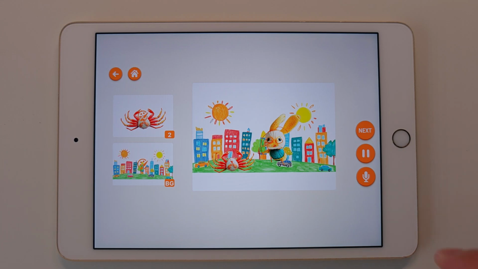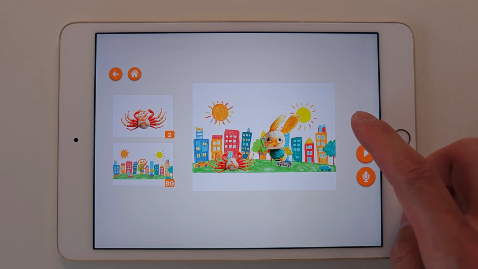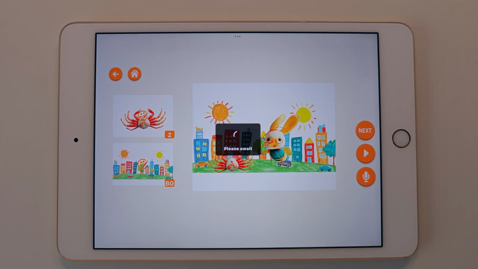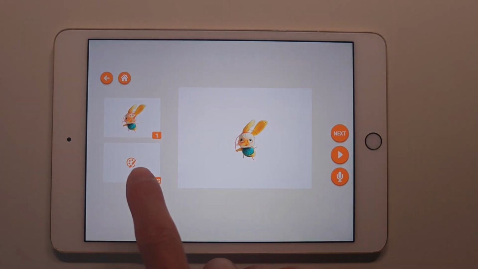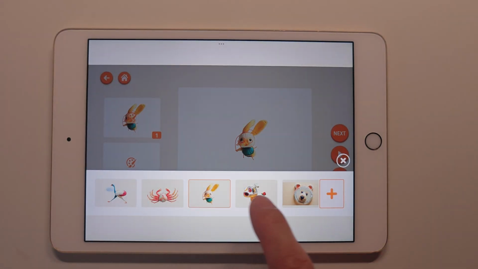If you're not happy, you can always re-record. Great, now we can go to the second panel of the image. There we go. If the image you want is not there, you can create new.